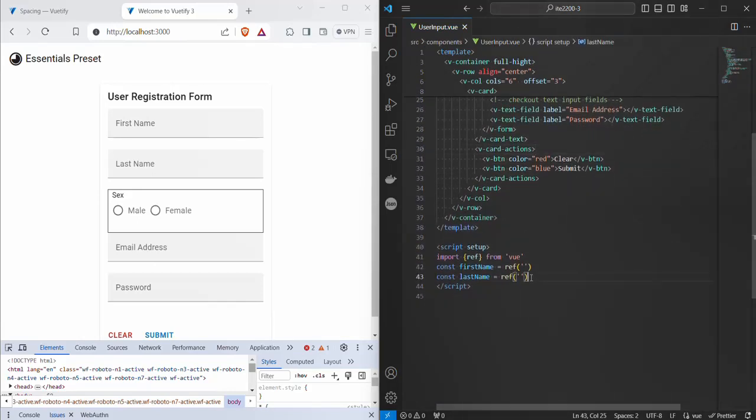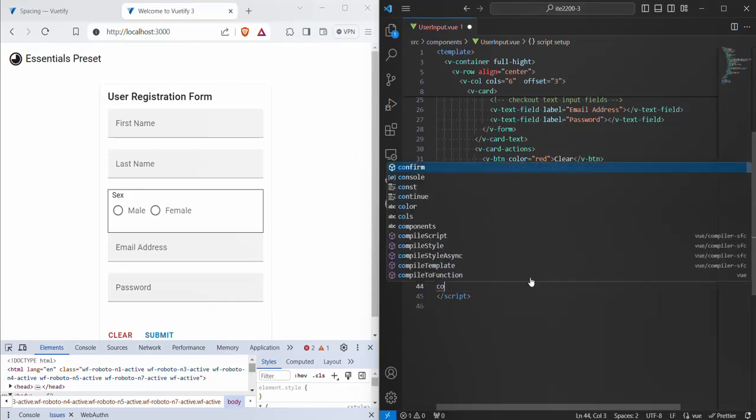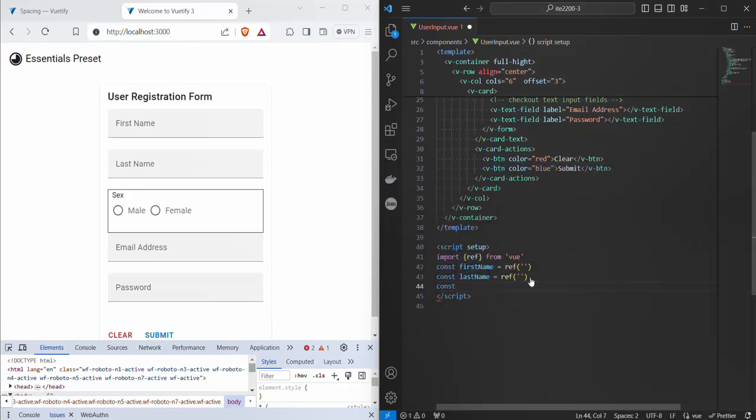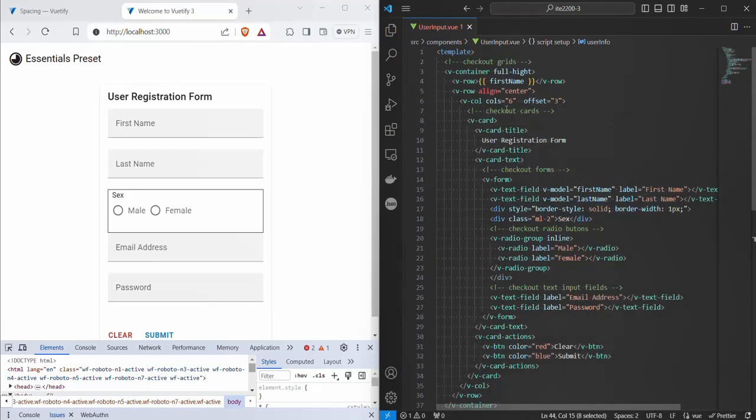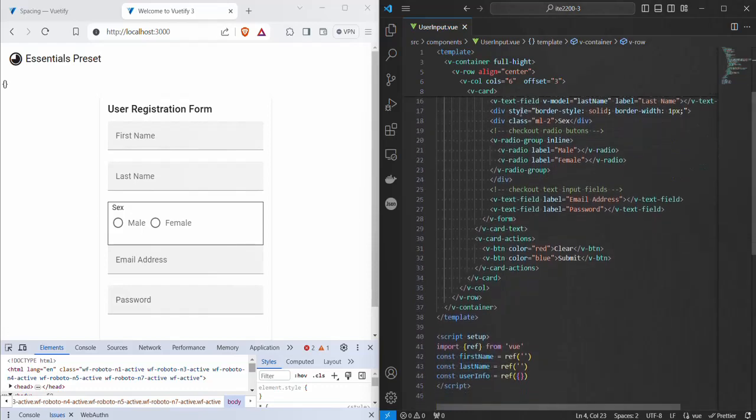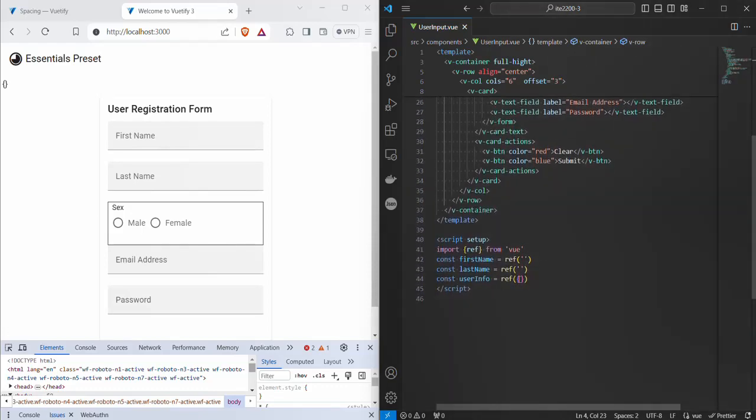So instead of having this, what we would actually do is to say const. Then we can say, let's call it userInfo, right? And we say it's equal to ref, and we make it like this. Good. And what we want to log instead is userInfo. So let's log this, right? So it's empty. Good.